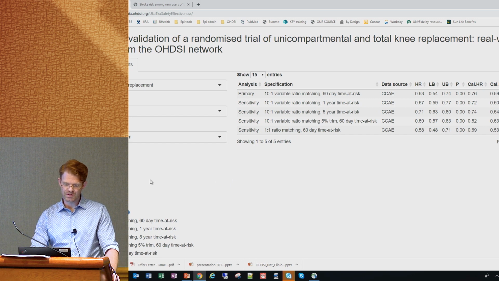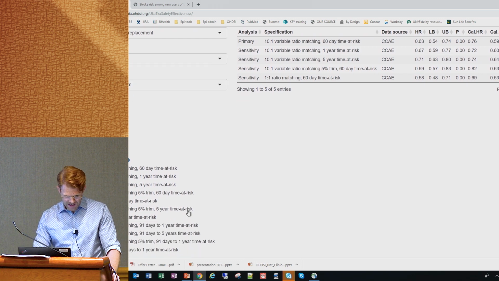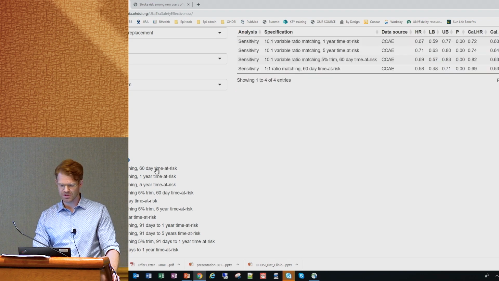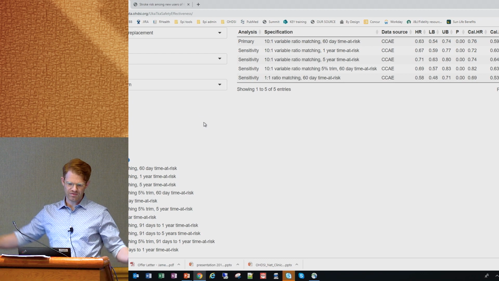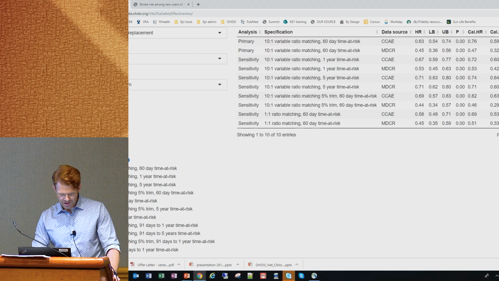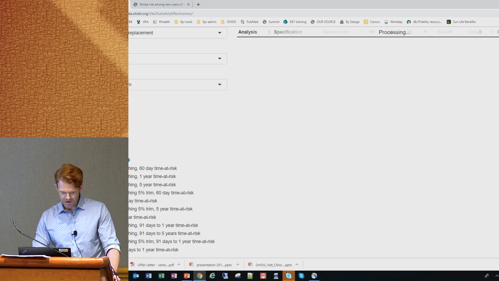Beneath that are the number of data sources that this was run against. This was run against 5 databases, and then we did a random effects meta-analysis where appropriate. And then we had all of these different analysis specifications. These analysis specifications have different time at risk periods because we had different time at risks for these different outcomes. For our complication outcomes, we were interested in a shorter time at risk, and then for our revision outcomes, we were looking at 5 years.